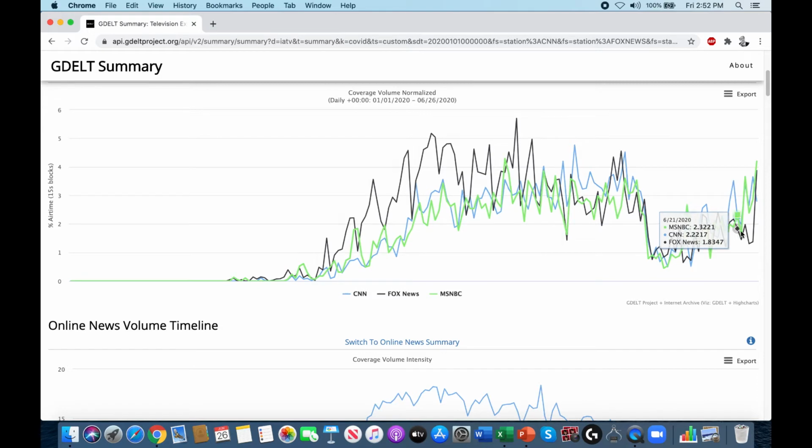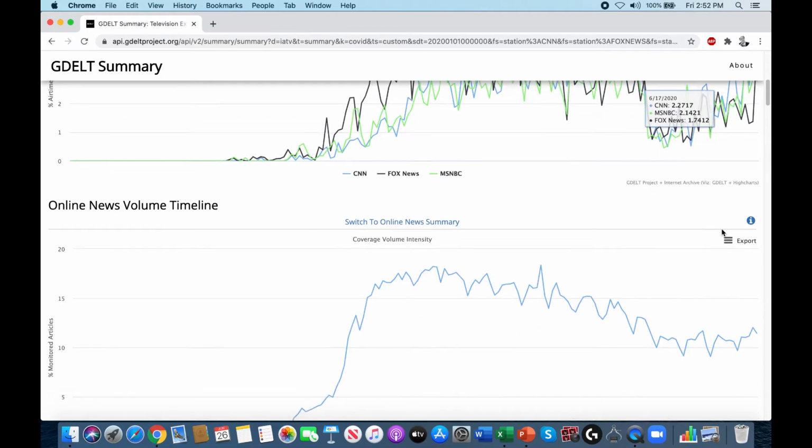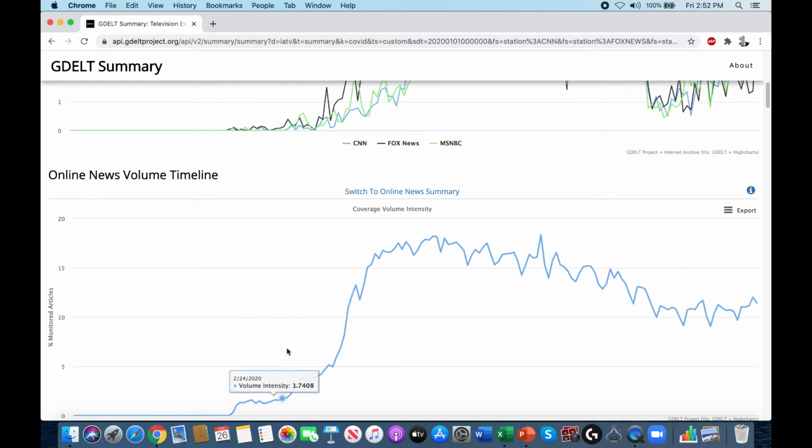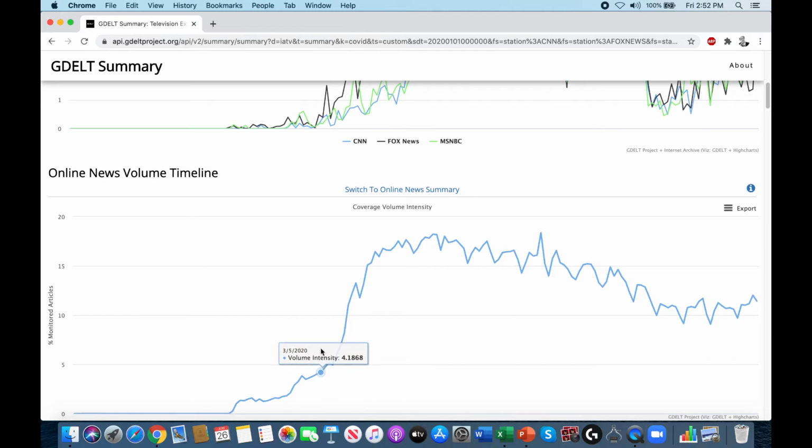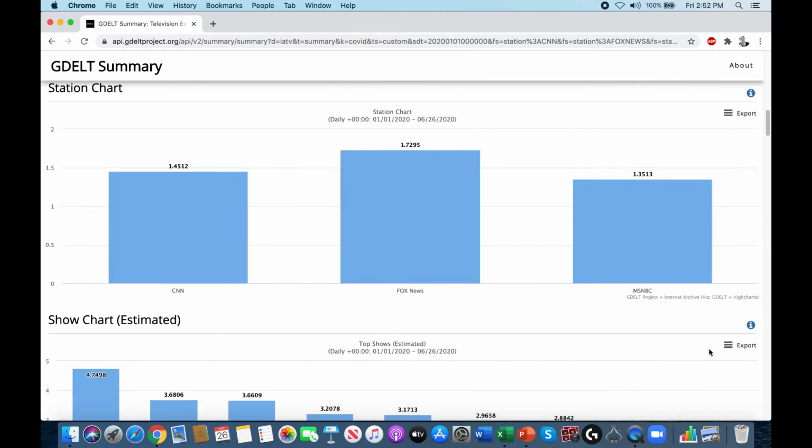If we scroll down, it also shows us how often it appears on online news. So if your search is limited to 2017 to present, you'll also be able to see how much attention your topic's getting in online news, which can be interesting. Now, we scroll a little bit further down. It shows us the breakdown by station. So we can see that Fox News is covering it a little bit more than CNN and MSNBC, but not a huge amount.